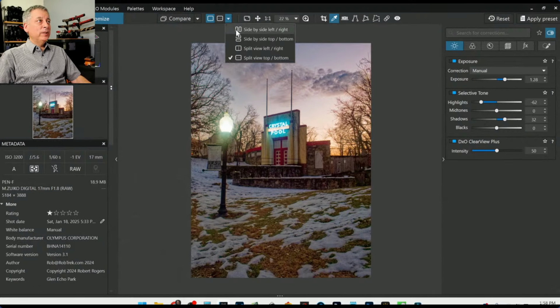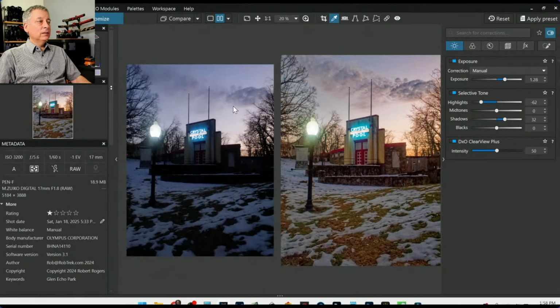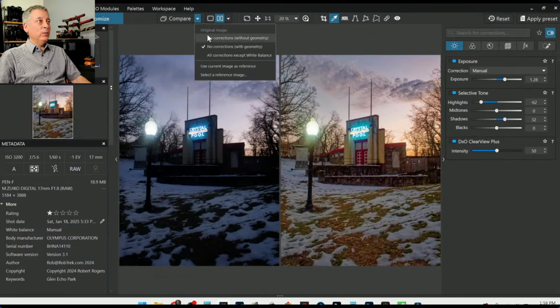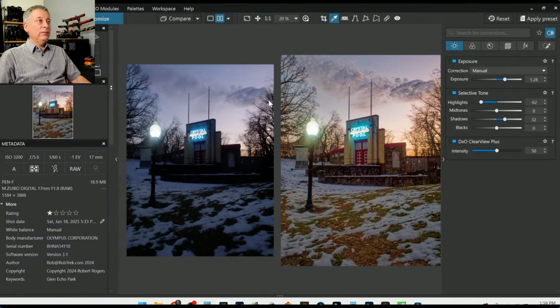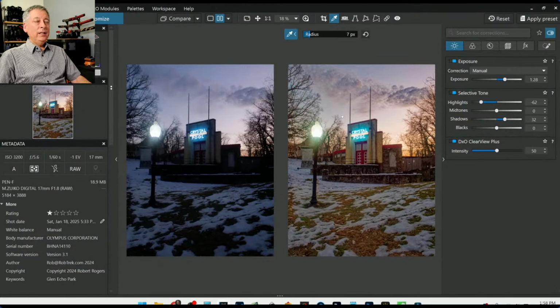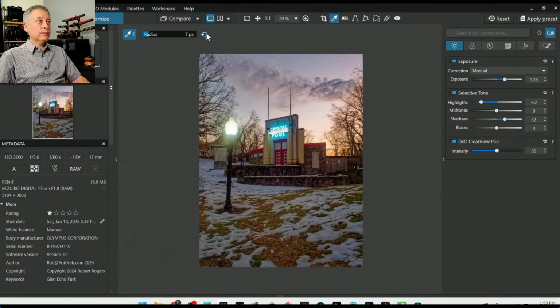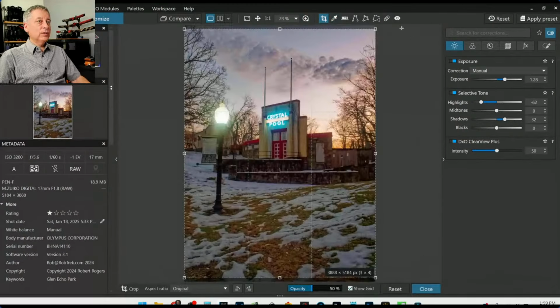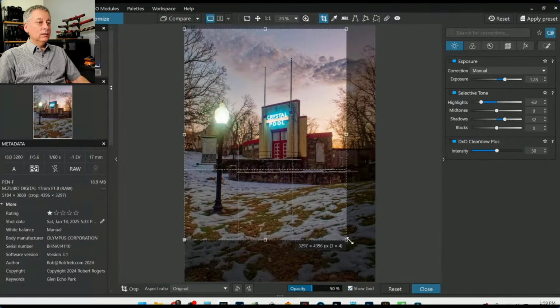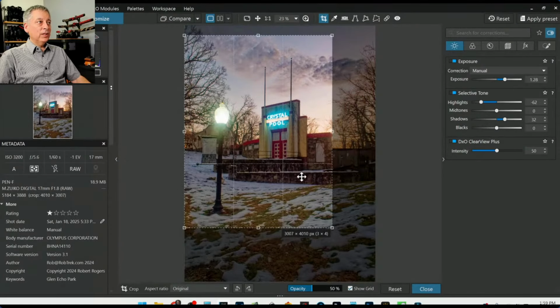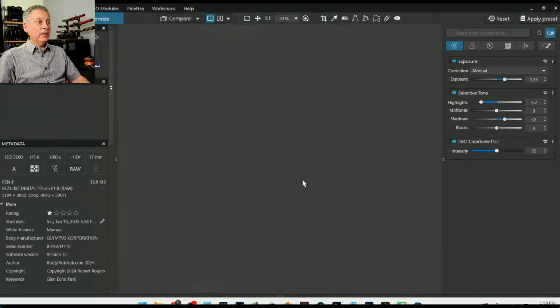Now, when I do this, you may notice that there's no difference between comparing with and without geometry. Well, if I had made any kind of cropping, or I was using a fisheye lens where it did some heavy optical corrections, you would see a difference. So let me go back to the editing panel, and I'll just crop this image on the left side, because that pole is a little bit too close to the edge of the image. So I'm going to crop in right here.